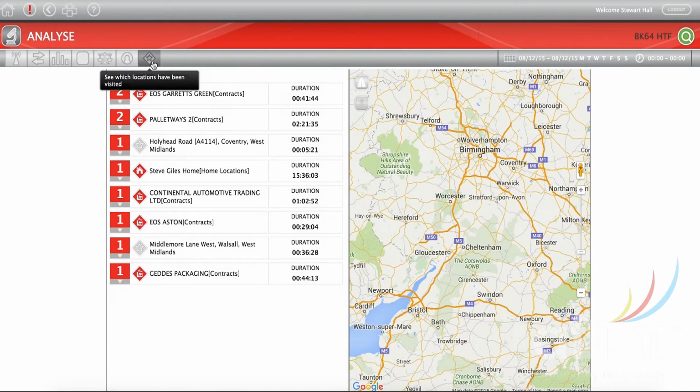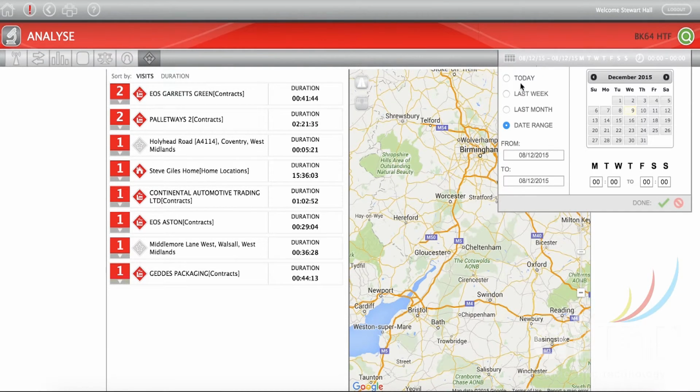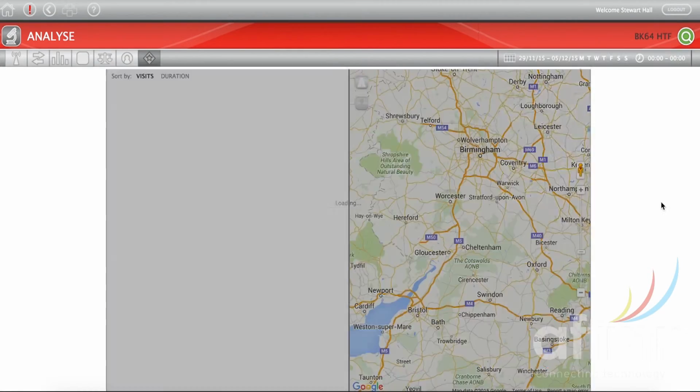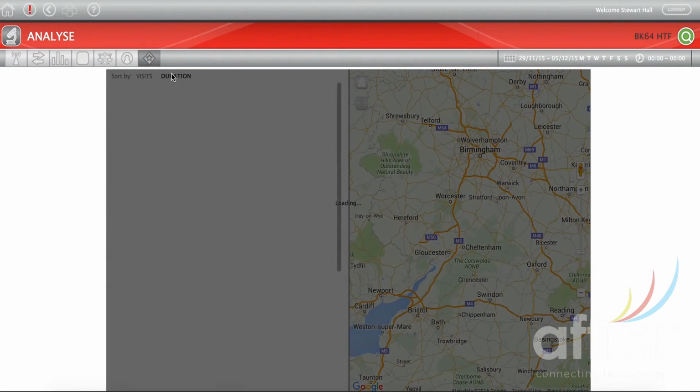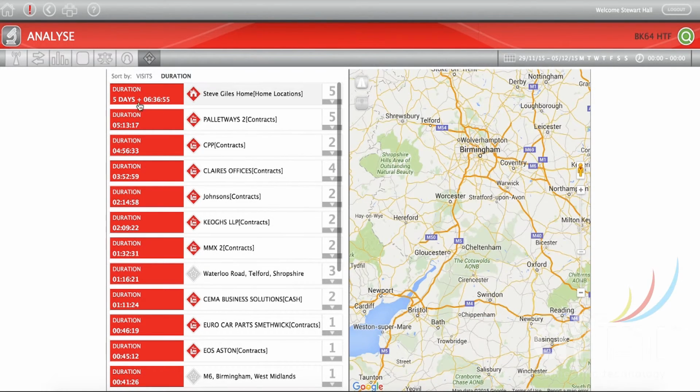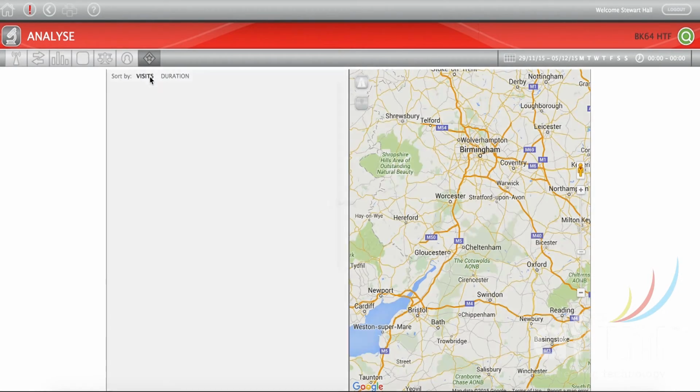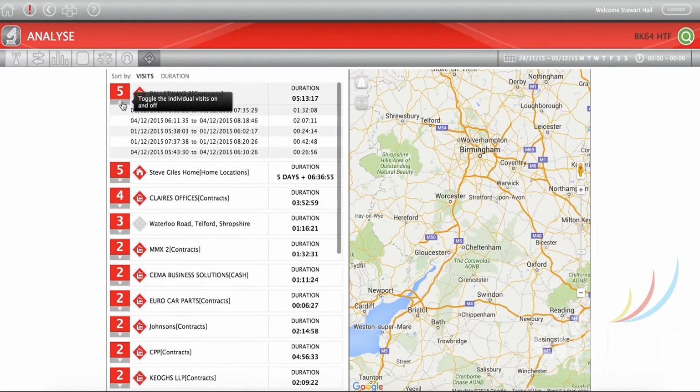This button here shows you all the locations they went to for the date range, so this is just on one day. If I change that to last week, you can see all the locations they went to, how long they spent there, etc. You can order it by number of visits, duration, you can see the location where they spent the most time. Go back to visits and click this button and you can see all the times they arrived, departed and how long they spent there.